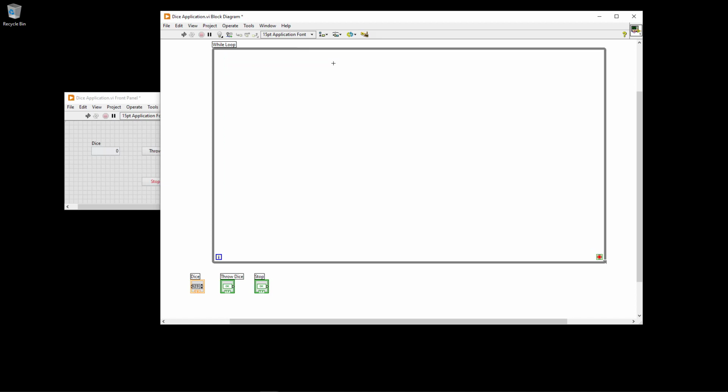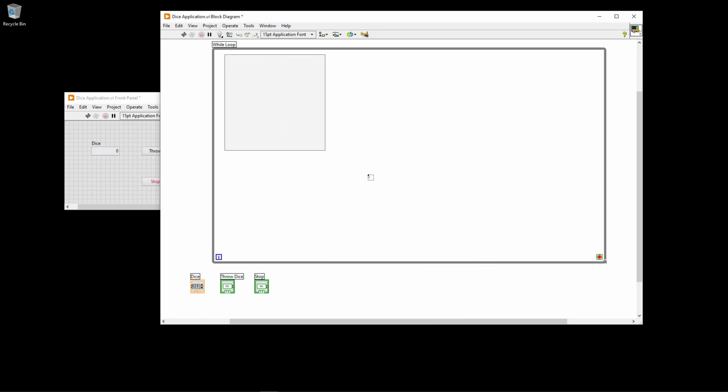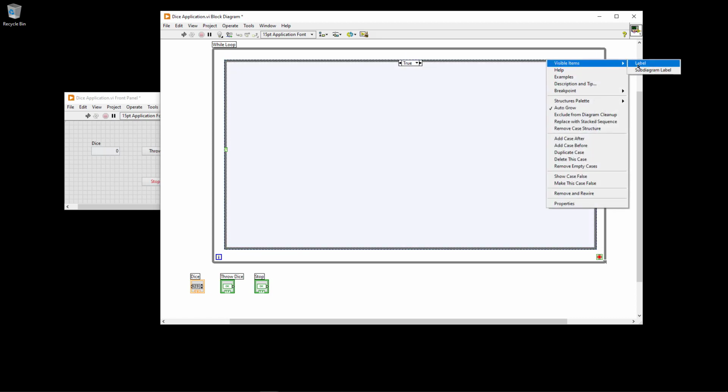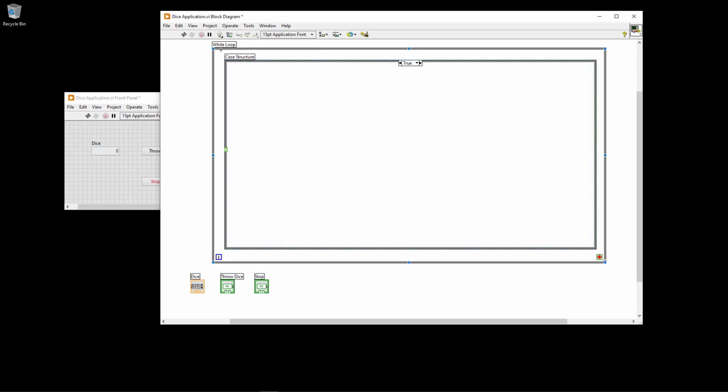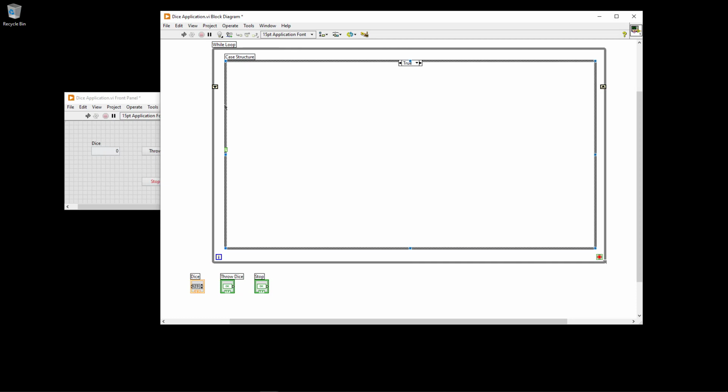Sorry, I took the wrong one. Here, right click, structures, and case structure. That's what I need, a case structure. I can do the same here: right click on the border, select visible items and label, and then you see this is a case structure. So now we have a while loop and a case structure, and on the border of the while loop you right click and select add shift register. This shift register will be used to switch between the different states, or the different cases in the case structure.